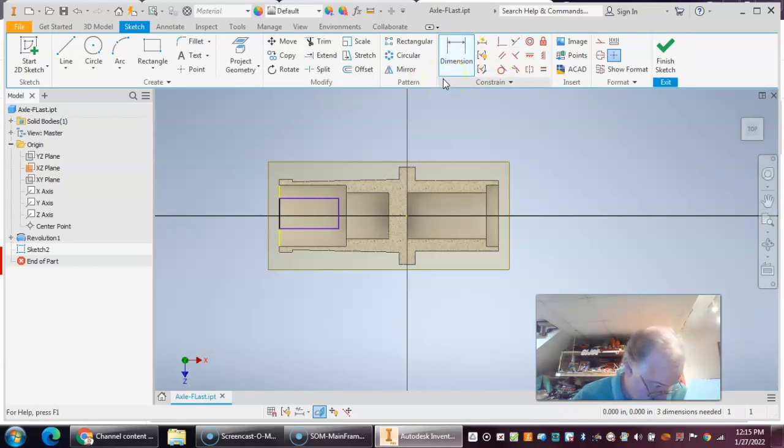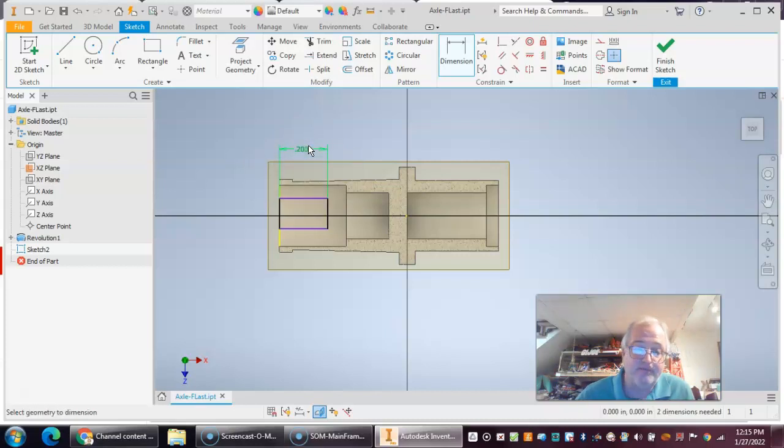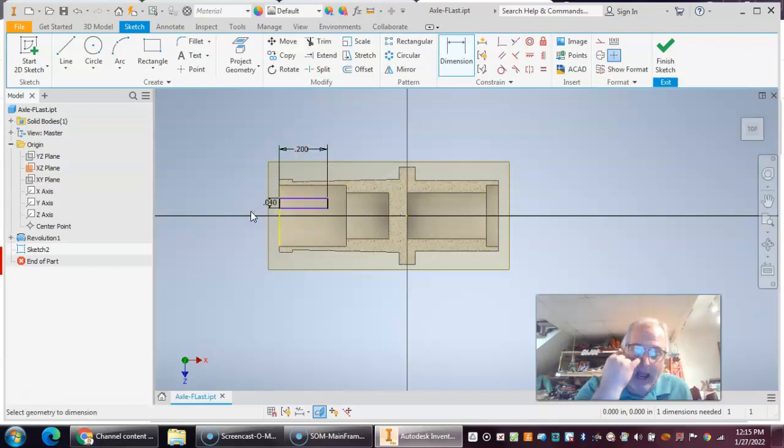Looking again at this, our dimension here is going to be 0.2, so I'm going to change that to 0.2. And our dimension here is going to be 0.04. Okay. Now, as soon as I did that, you see that I have moved that off of the center, and this should be centrally located. So that's not what I want.